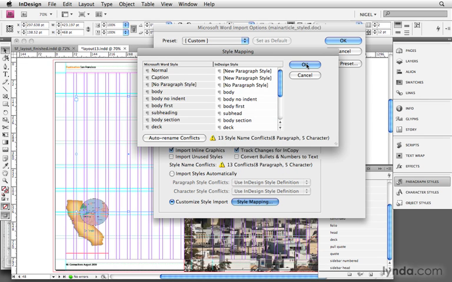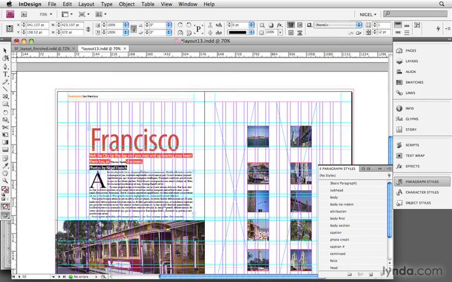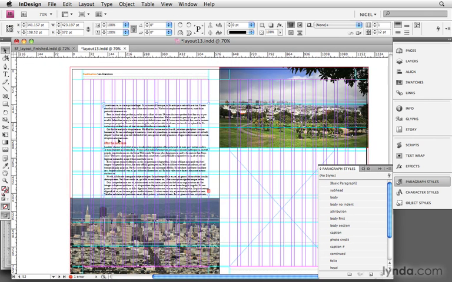Now when I click OK, and OK again, I'll flow as much text as necessary so that we can see the point I'm trying to make, and we see that it ends up in the appropriate style, and we don't have any unwanted styles appearing on our Paragraph Styles panel. Now that approach is great and can be a big time saver.